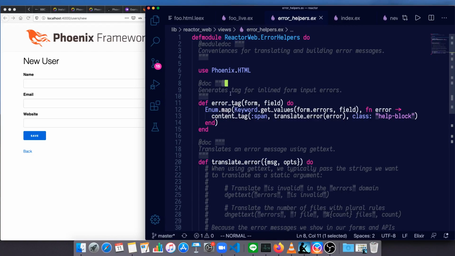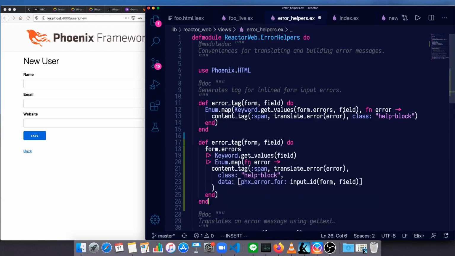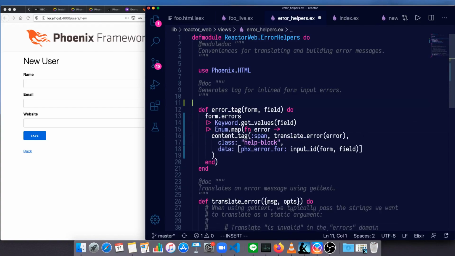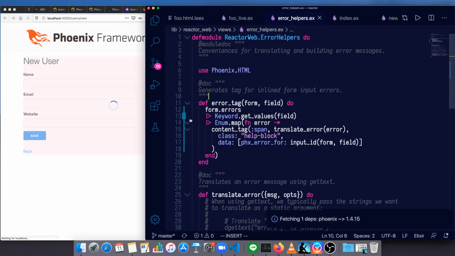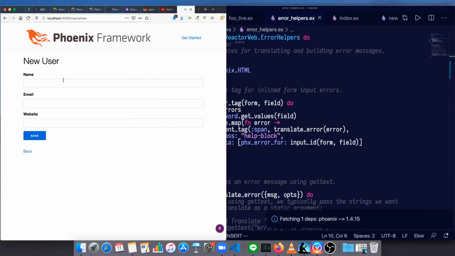We have this error tag 4, which is the basic one that comes with Phoenix, and it's creating content tags that are still a span, they still have the same translate error, they still have the help block class, but they just add a data attribute that LiveView will recognize. So we'll make that change, save our app, and now if I make a mistake on email, nothing comes up about name. Email will have its little alert, but not the name.